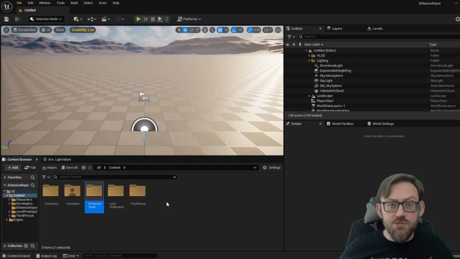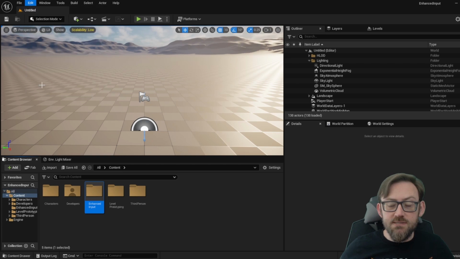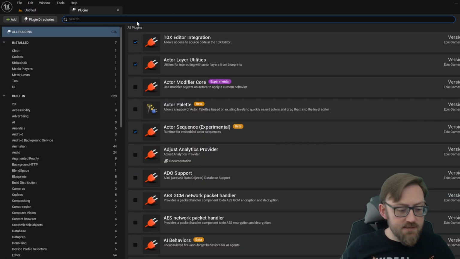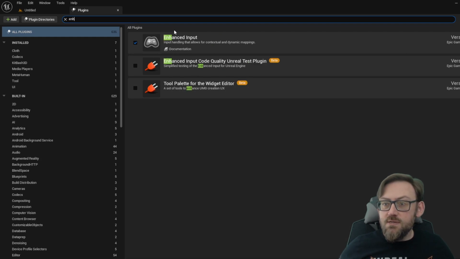If for some reason you are not seeing some of the enhanced input features, make sure to check under Edit, Plugins whether the plugin is enabled. You can see here that the Enhanced Input plugin is enabled by default, but if for some reason yours is not checked, go ahead and check that and restart your project.